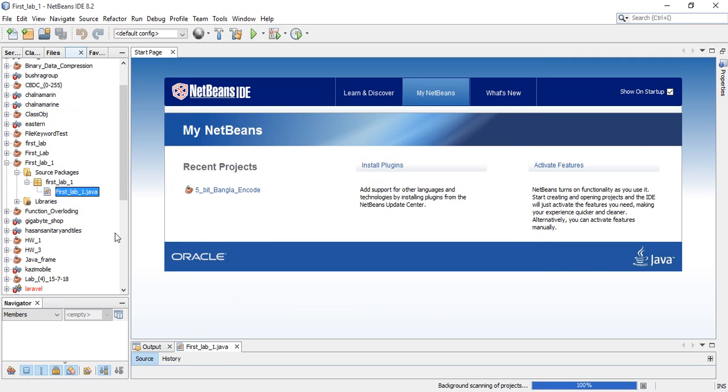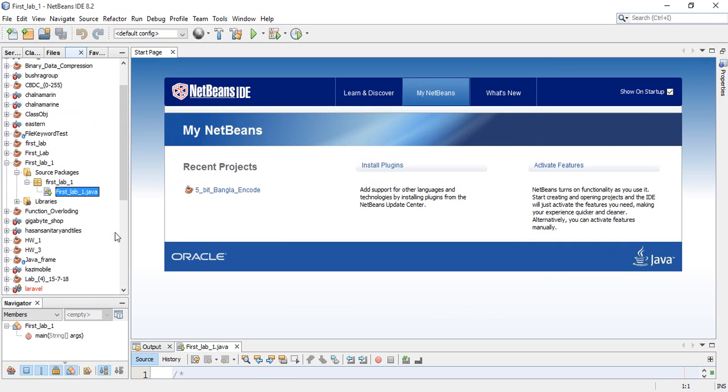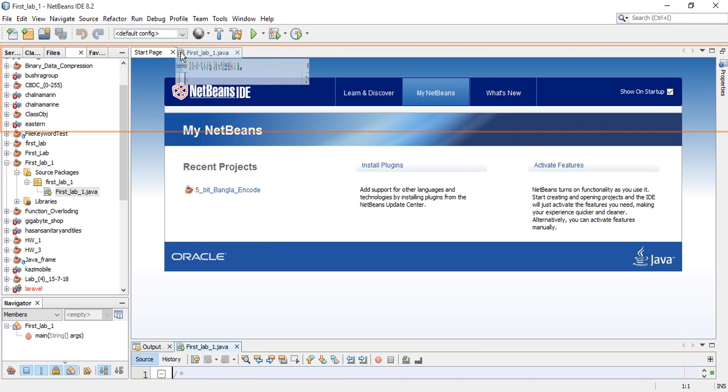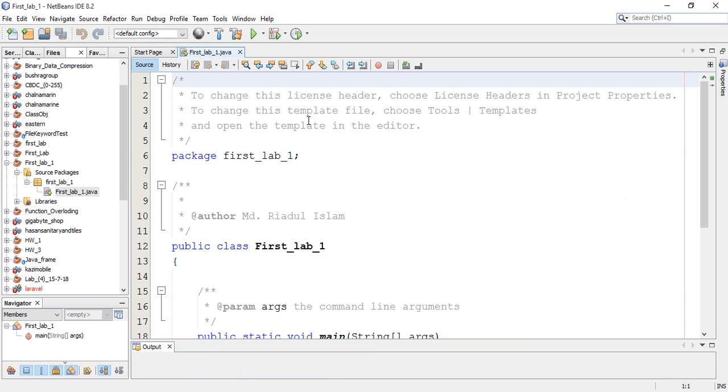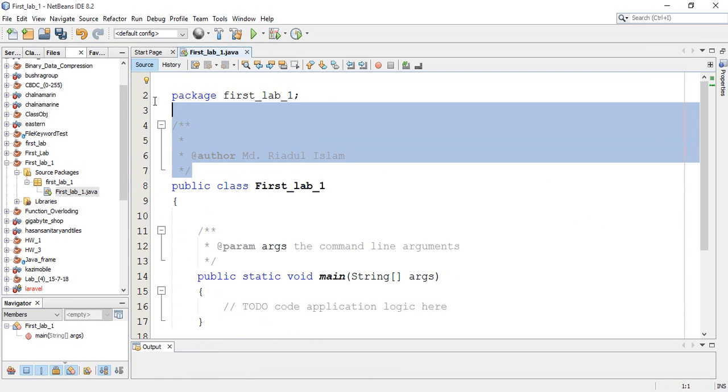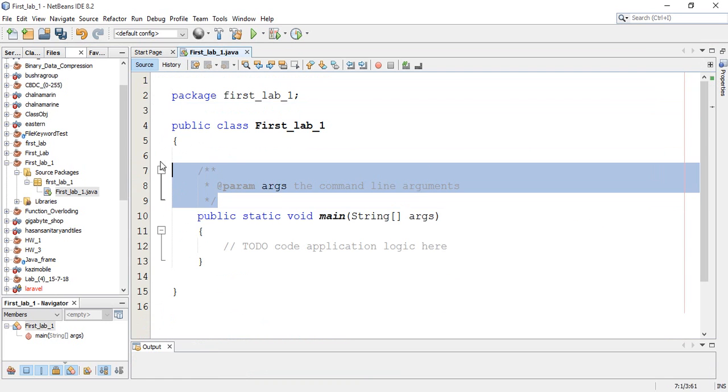When you create a Java project, it provides three things by default: the source package, the package name and the class name. These are created by default when you create a Java application. So this is our Java class file. You can remove all the comment lines from there.